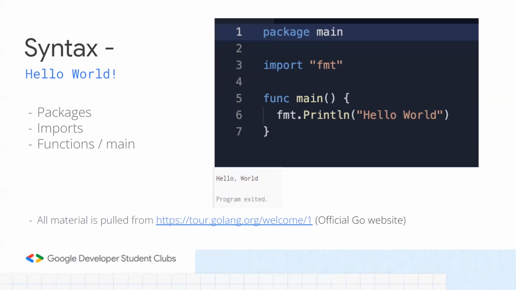Here the import keyword is used to import packages in your program, and the fmt package is used to implement formatted input and output with functions. It also contains the Println function, which we'll need to use to print hello world. So right here, you can see on line 6, we do fmt.Println hello world. And as you can see in this output, we printed out hello world.